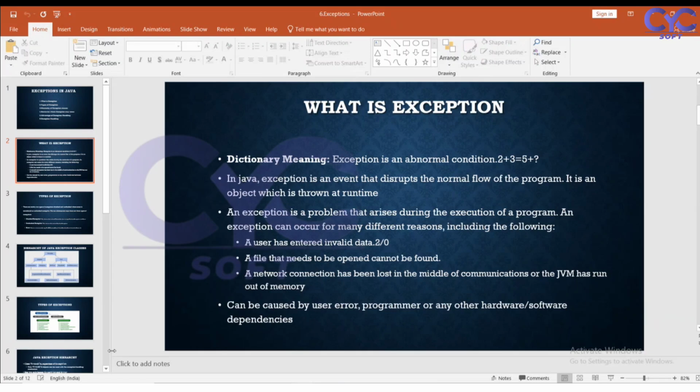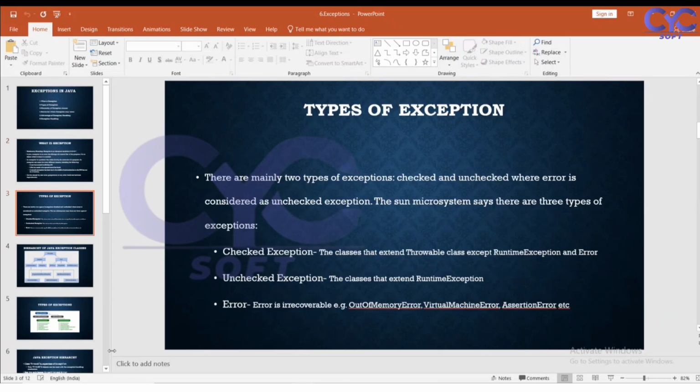Exceptions are mainly used to handle problems. In simple words, an exception is nothing but handling the problems at runtime. Suppose we are running any program and we get some issues; those issues can be handled by the exception.